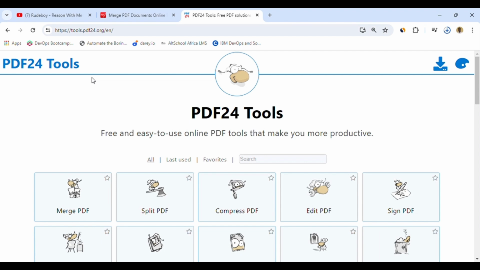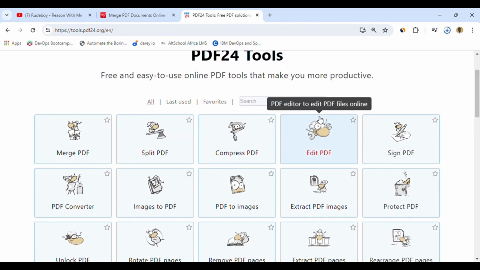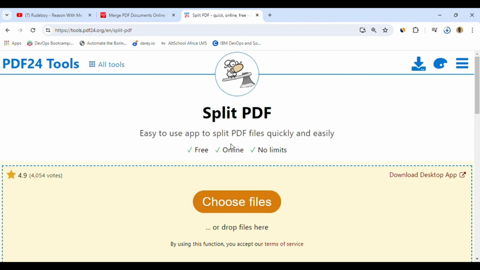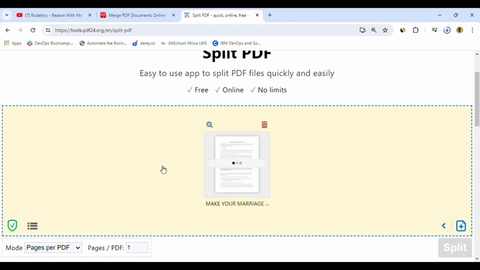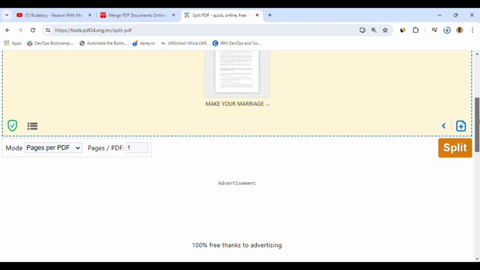Now, let's do a quick tutorial. Go to PDF24. What we are going to do with PDF24 is split a PDF file. So you click on split PDF. Once you click on it, it will direct you to this page where you can choose the PDF file you want to split. Click on choose file, then it will load up your PDF file. After a while, it will process it and you click on split.